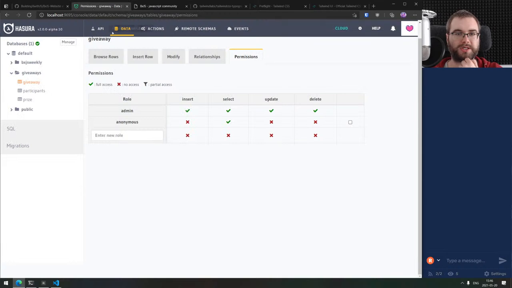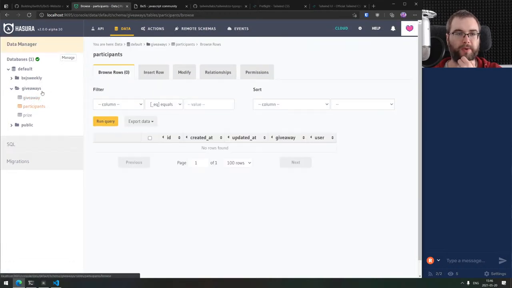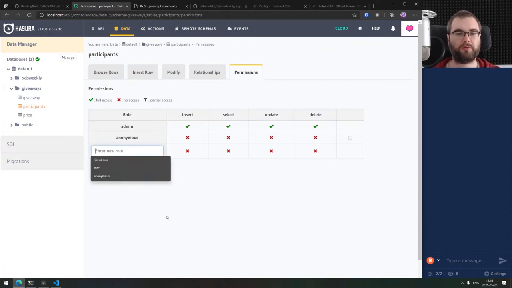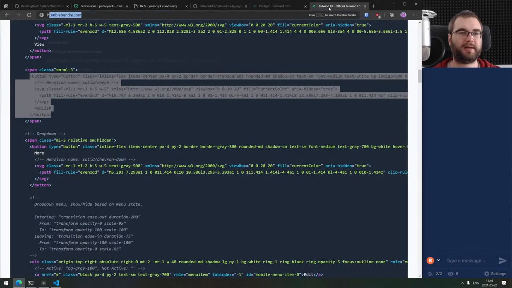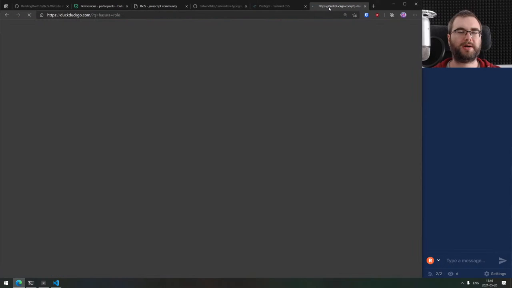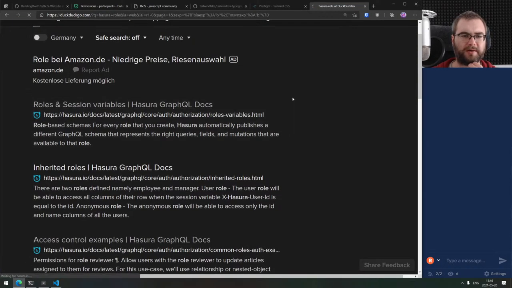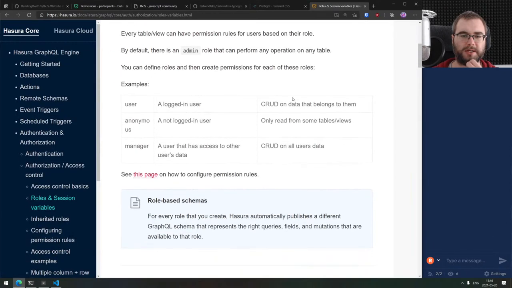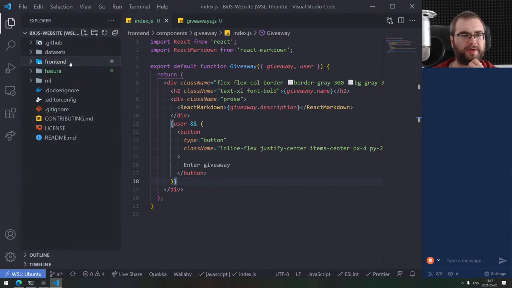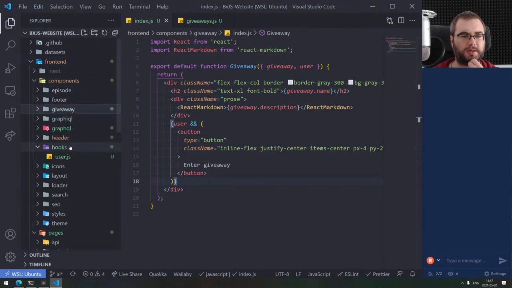So what do we need to do now? Now we need to enter the participants. Okay, we also need to create a new role, right? Hell if I remember how that is done. Hasura role. I believe there was the role and session variables. Wait a second, did we assign the role already to a user?